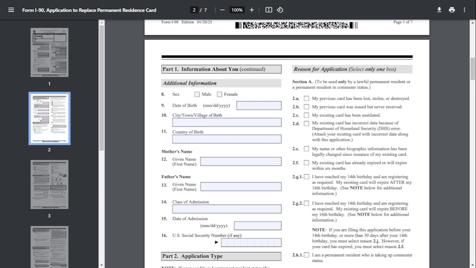To confirm, check your case status at www.uscis.gov/case-status or call the USCIS National Customer Service Center at 1-800-375-5283, TTY 800-767-1833. If your card was not returned, you must file using Reason 2A. My previous card has been lost, stolen, or destroyed.